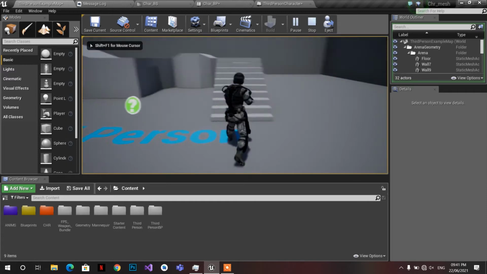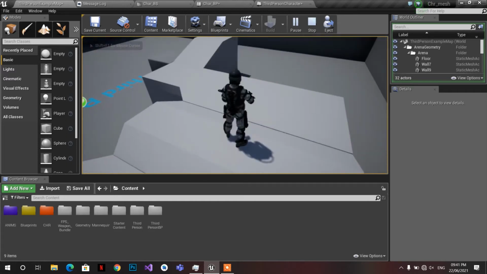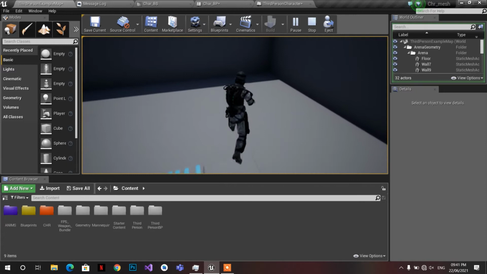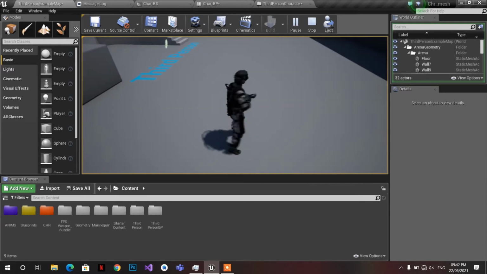Hello guys, in this tutorial I am gonna show you how we can use custom character and animation blueprints. Okay guys, let's see.